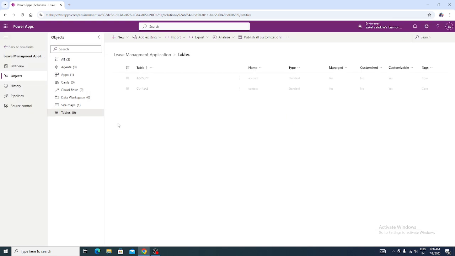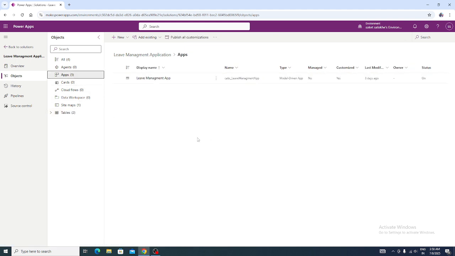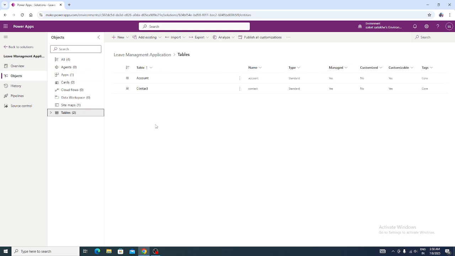So now it will add the account and contact tables into your solution, right, guys? This is the right way to add and customize the tables inside the solution. In the app you can customize the navigation, it is perfectly fine, guys. But to add the tables, first add them into your solution, then customize it in your application. Okay, hope you got it.